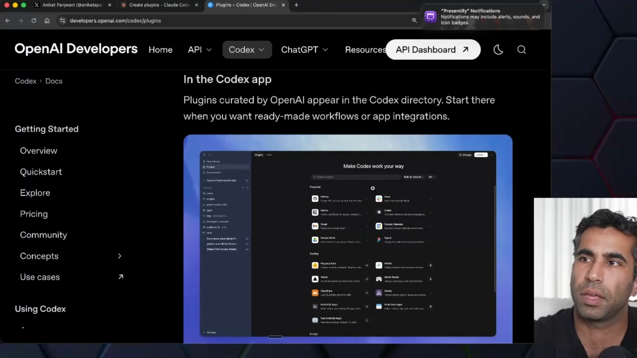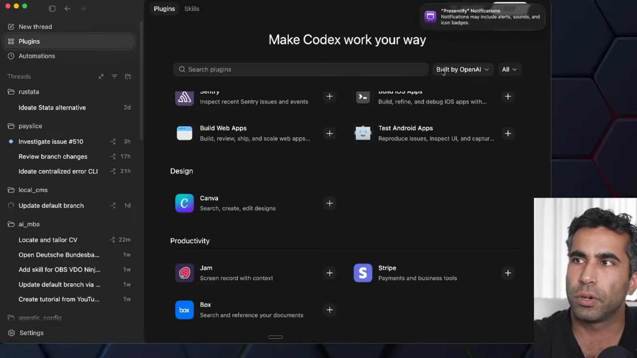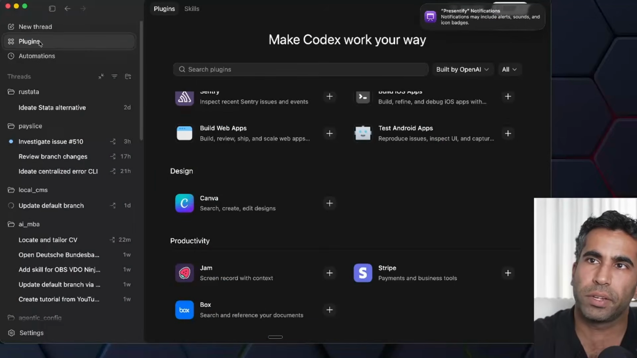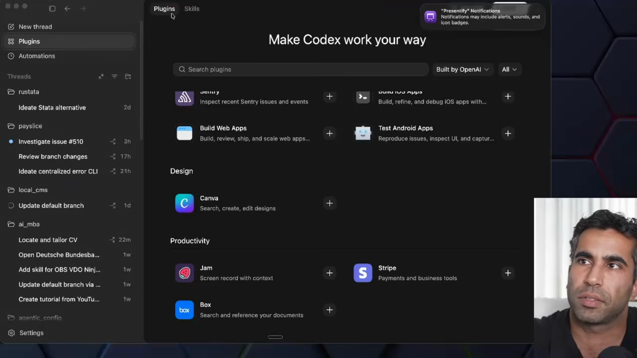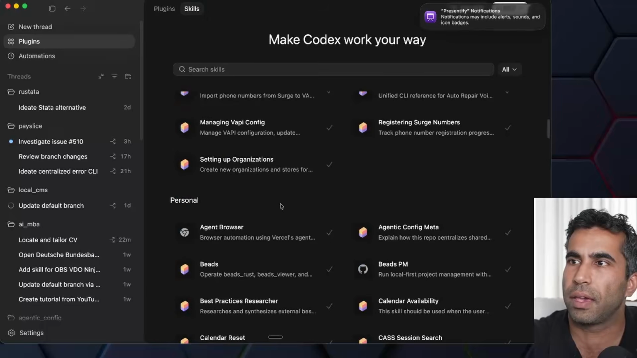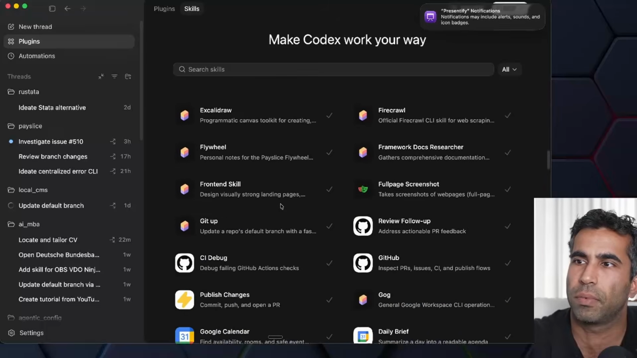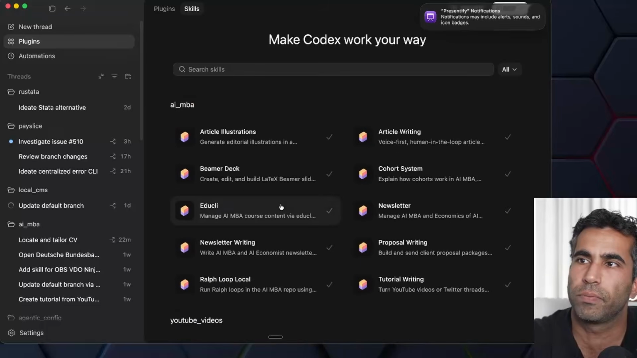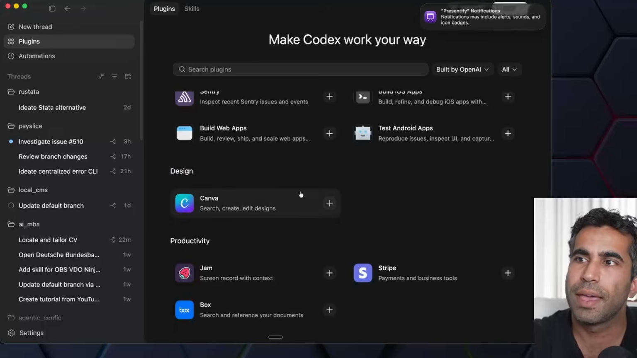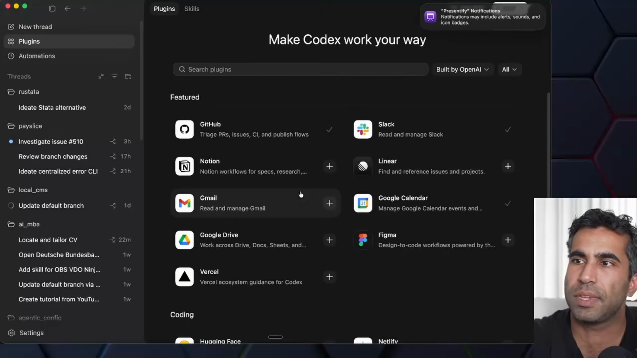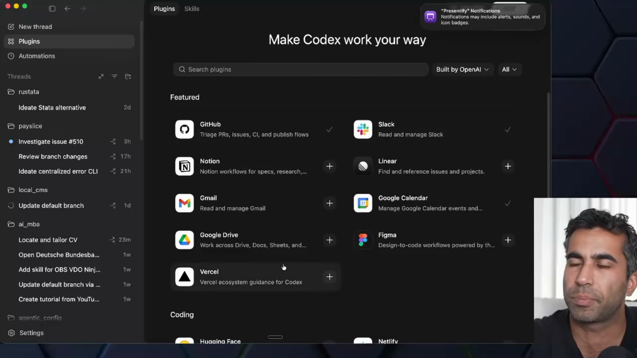If you want to install them, you can either go to the ones curated by OpenAI, which appear in the Codex directory. So if you go to your Codex interface here, you're going to see a new thing here for plugins. And then up top over here, you can see that there's plugins and skills. So I have tons of different skills. Some of these are system skills. Some of them are particular to various projects. But now, under plugins, you're going to be able to see all these different plugins available.